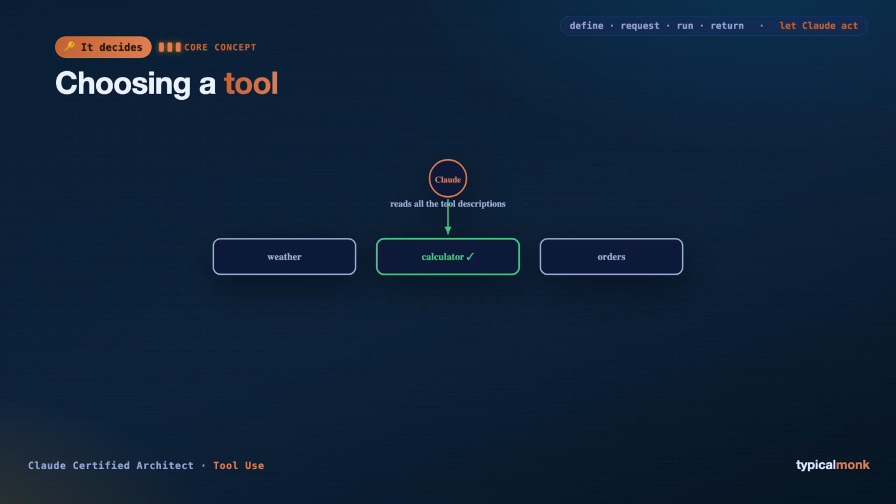Then, for the given request, Claude chooses. If the user asks a maths question, Claude picks the calculator tool. If they ask about an order, it picks the orders tool. It matches the request to the tool whose description fits, based on the purpose you wrote for each. This is exactly why clear descriptions matter so much. They are what Claude uses to route each request to the right capability. Given good descriptions, Claude reliably reaches for the appropriate tool for each situation, the way a knowledgeable person picks the right instrument for a job.